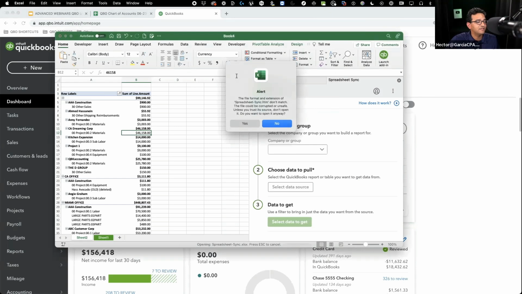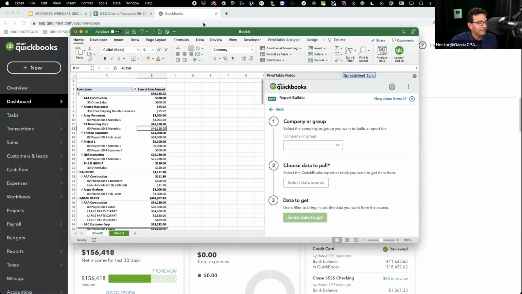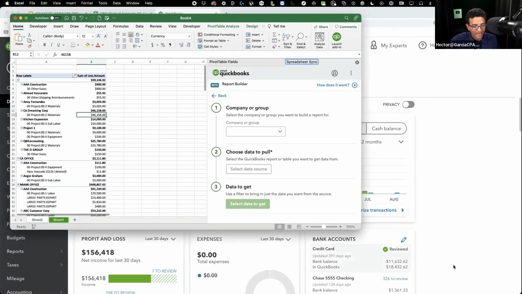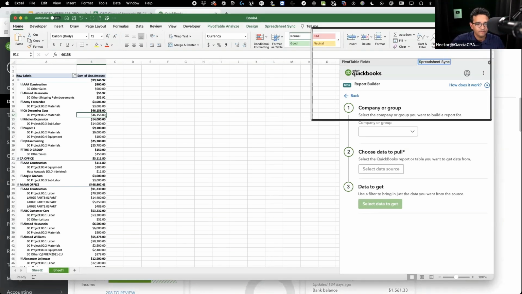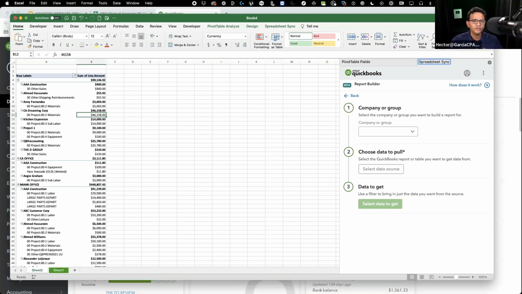So the way Spreadsheet Sync works in a nutshell is it loads up Excel, and you have to download an Excel add-on, which is free, and it sits here on the top right. You launch the Excel add-on, and you see this little.